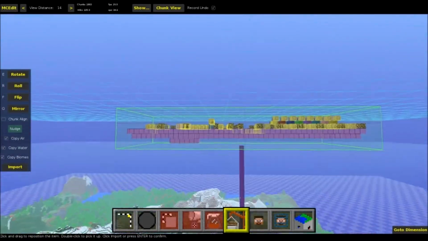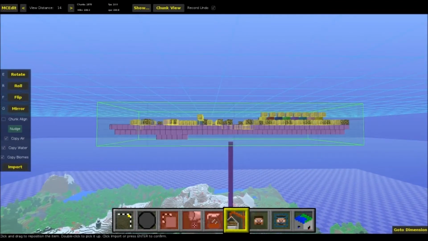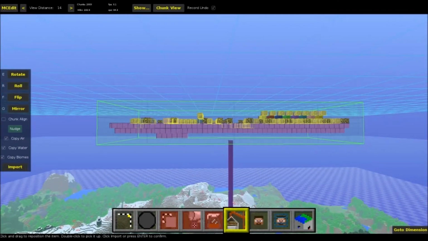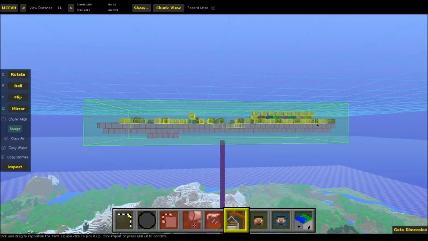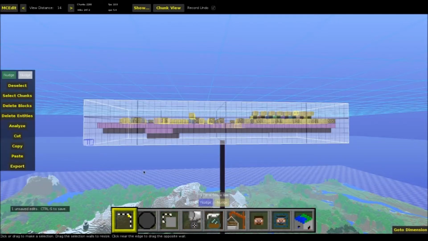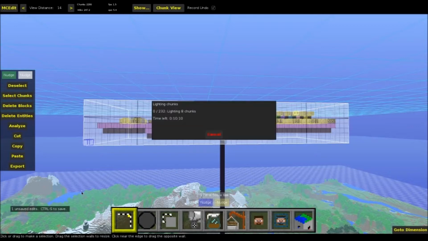And that's it. Now that actually just put the box around it. It didn't actually import it yet. So now I have to go over here and hit this import button. That's still only copying it. Now, as it says down here, one unsaved edit, Control S. So Control S will save it to the world.